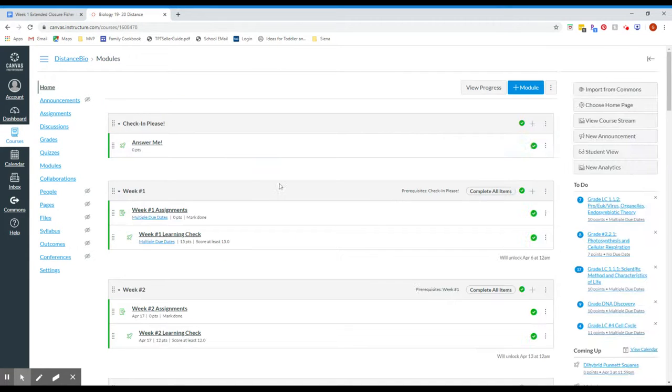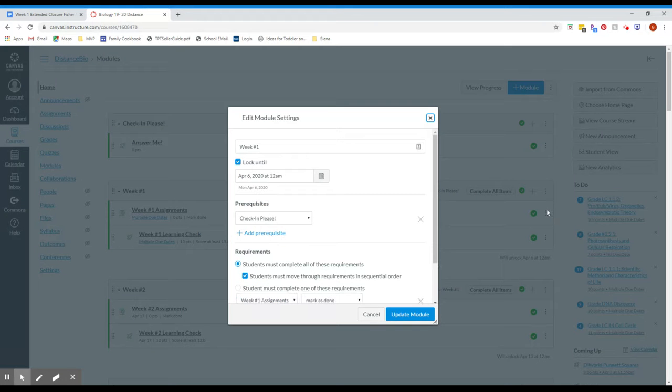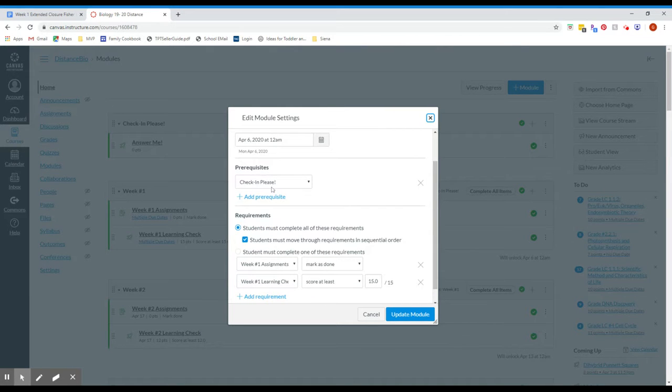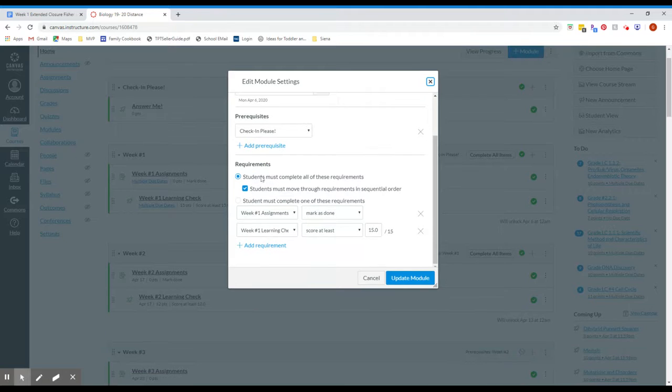Then the next thing that will open will be on Monday, which is week 1. They must complete the check-in if they have not done so already on Monday. And so that is set here as a prerequisite. If we look under my settings, you'll see that in week 1 module, I have a time for it to unlock. I have the prerequisite set, and then I also have these requirement settings that they must complete all of the requirements listed below, and they have to move through them in sequential order.